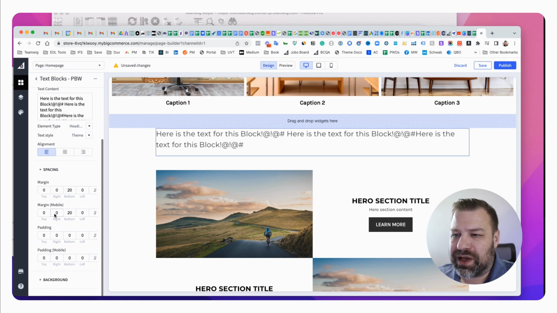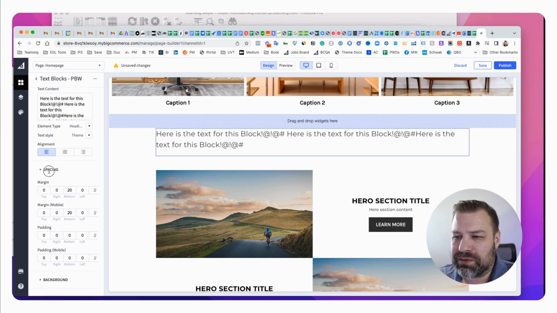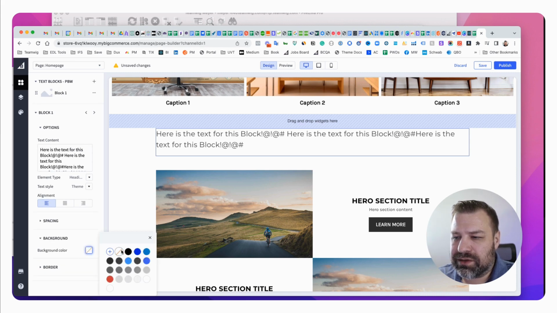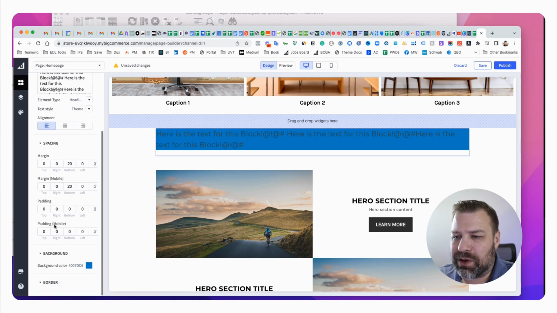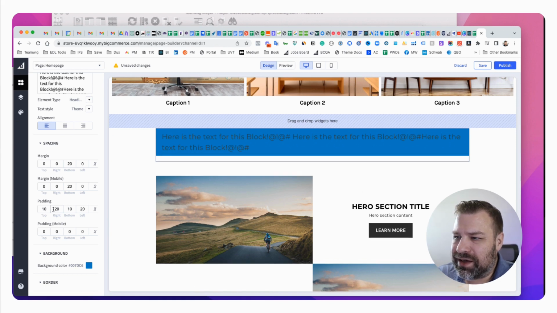there's additional tabs down here for spacing, and you can see that there's a little bit of default margin here. There's padding as well. There is background color. So let's add a little bit of a background color to this block. This is where padding comes in handy because maybe you want to add a little bit of padding just like that to kind of center it. That looks pretty cool. And there's also a border down here.